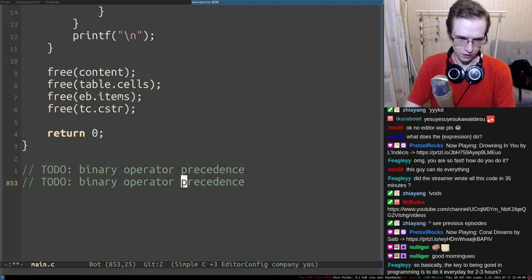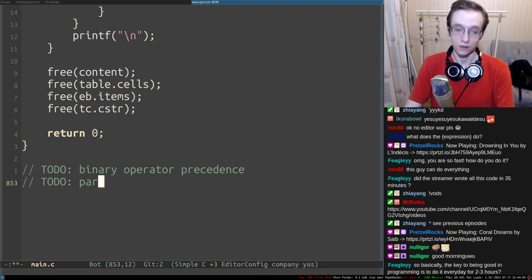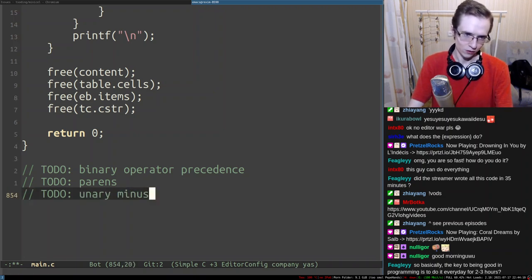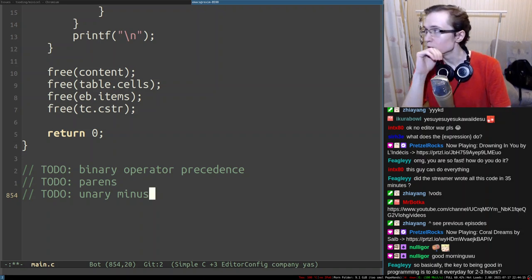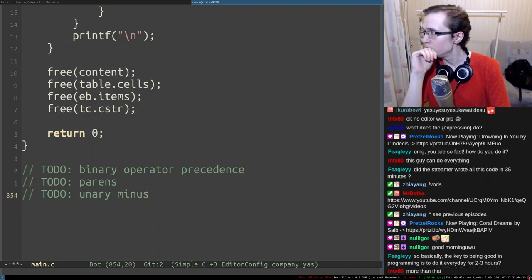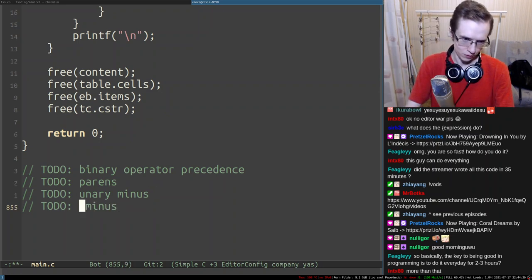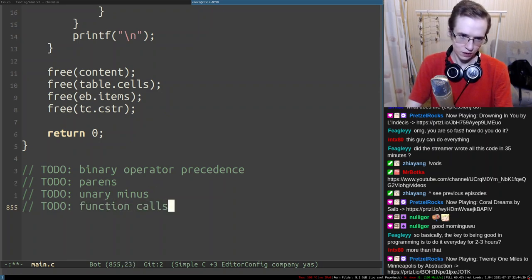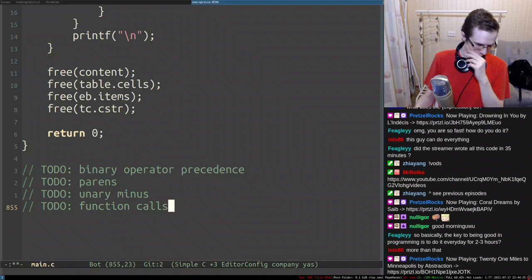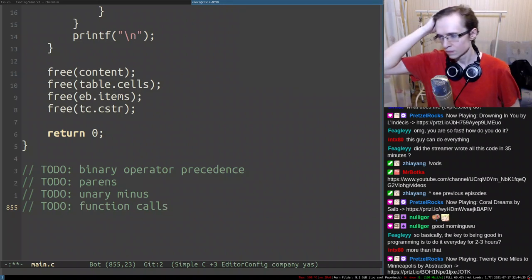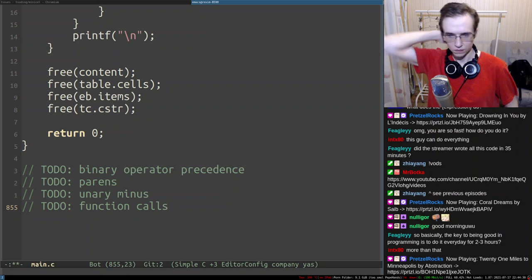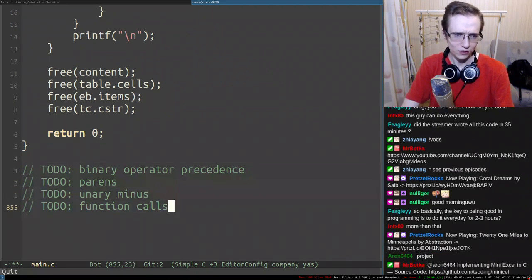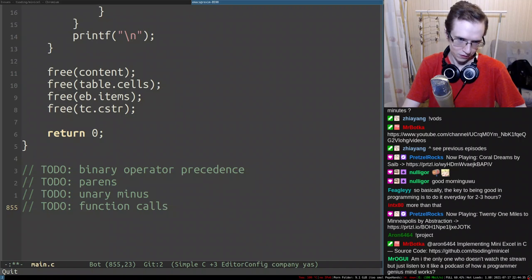Precedence, right? Operator precedence, then parenthesis, right? We need to have that. Unary minus, right? So we need to have a unary minus. Do we need to have anything else? Probably function calls, right? So function calls. And once we have function calls, we can implement a bunch of functions in there. I suppose these are the things that are left to implement in here.